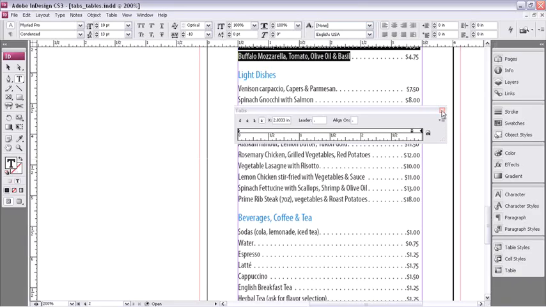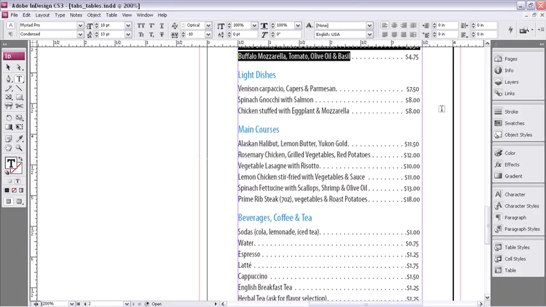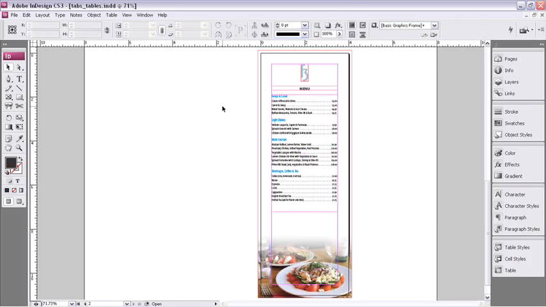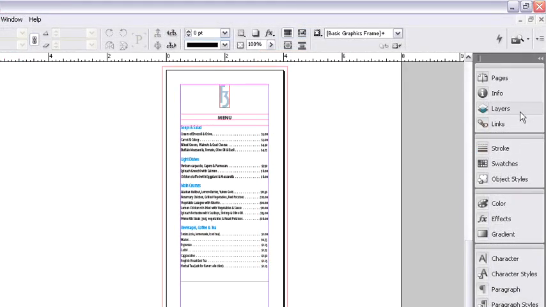So let's come up here and close the tabs panel and then press Control-0 on Windows or Command-0 on Mac to fit to the view. And now we're going to switch gears a little bit because while tabs are very, very helpful, tables are sometimes a better solution. So let's go over here to the Layers panel.